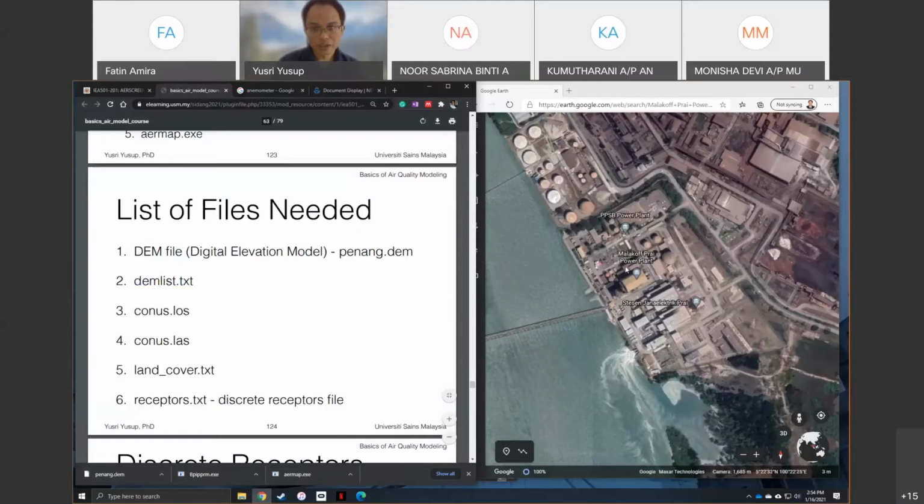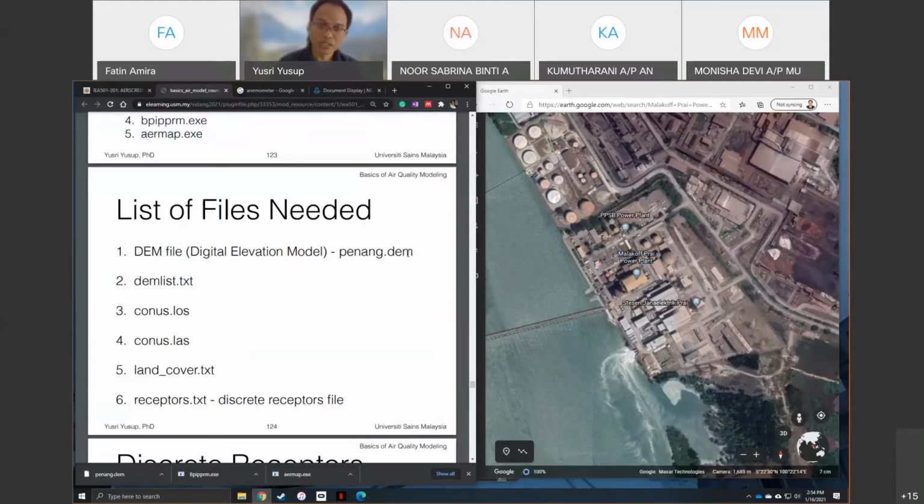For this particular hands-on, we just need one DEM, but certain locations maybe require 2 or 3 DEMs, depending on how big your modeling area is. But for this situation, we just need one. So that's why in this DEM list, there's only one DEM, the p9.dem file. But for other situations, there might be more. That's why there's a DEM list text file.